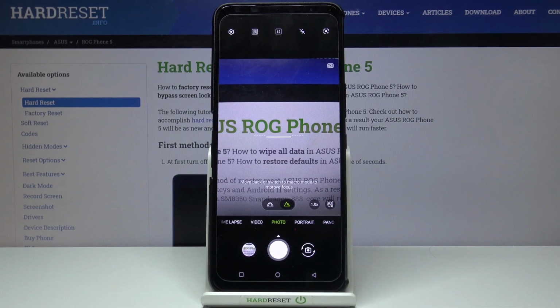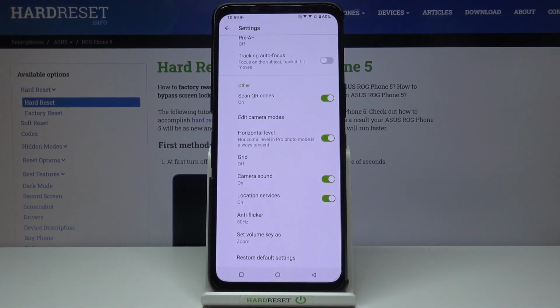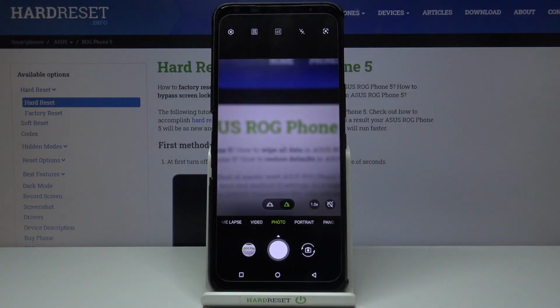Of course, when we don't need it, we can go back to the left corner, slide down again to the other category and use this button to turn it off. So for now in the preview, the leveler has gone.